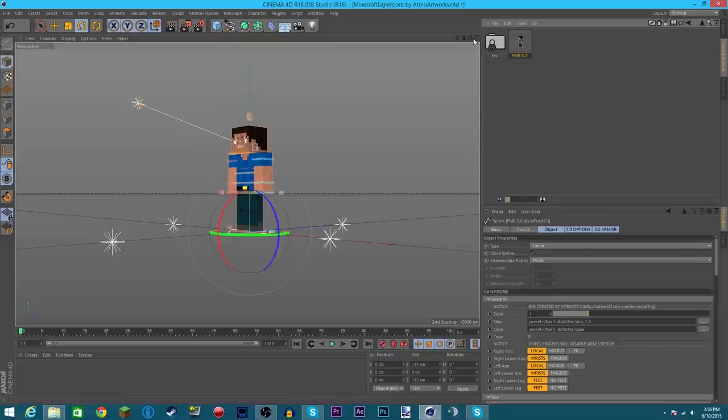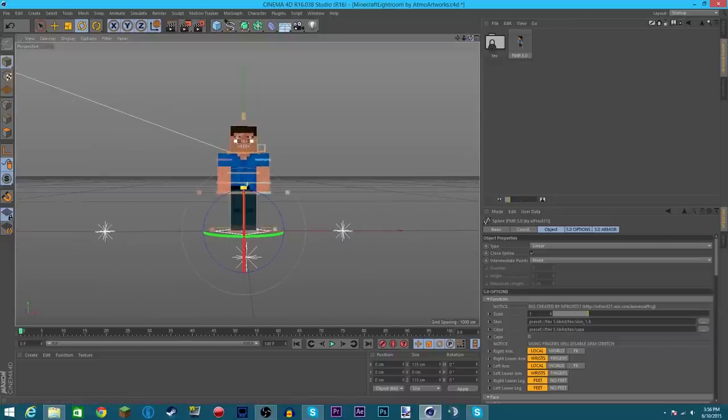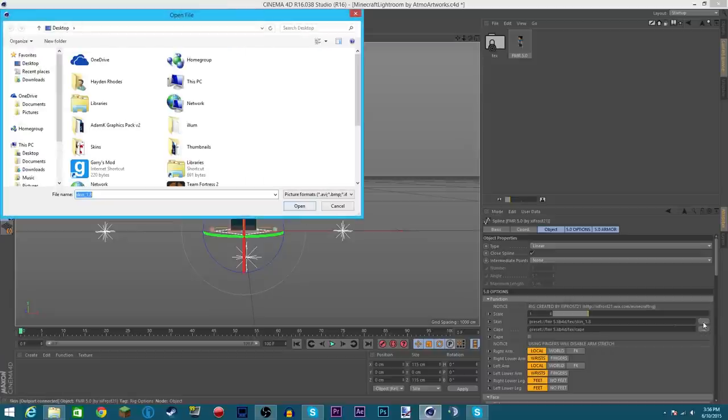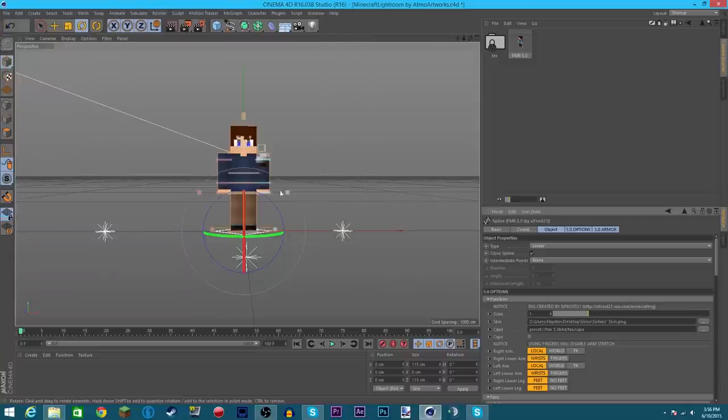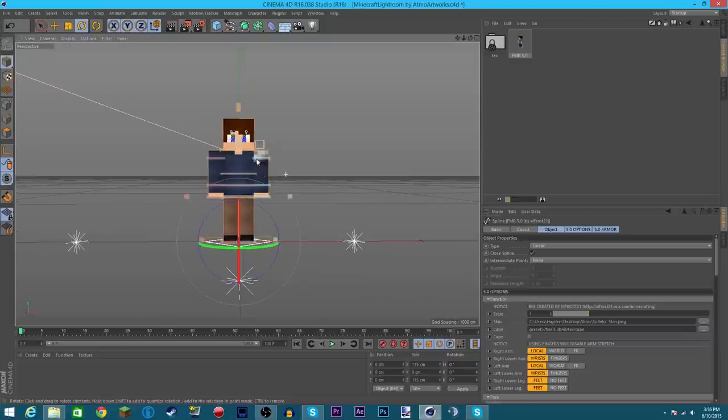Now you will get this beautiful Minecraft Steve rig, and in order to add your skin, all you have to do is click right here where it says that, go to where you have your skin saved, and open it, and here you go, you have your skin in here.